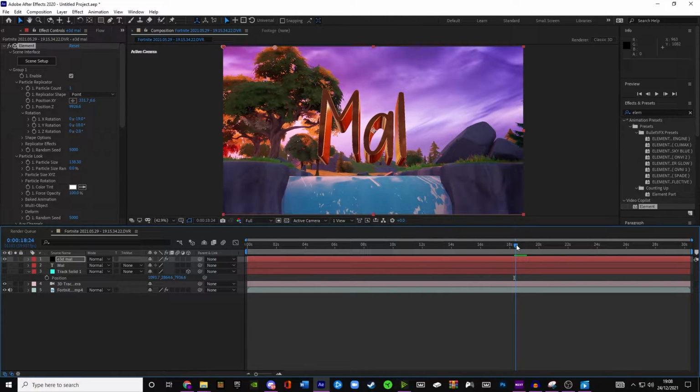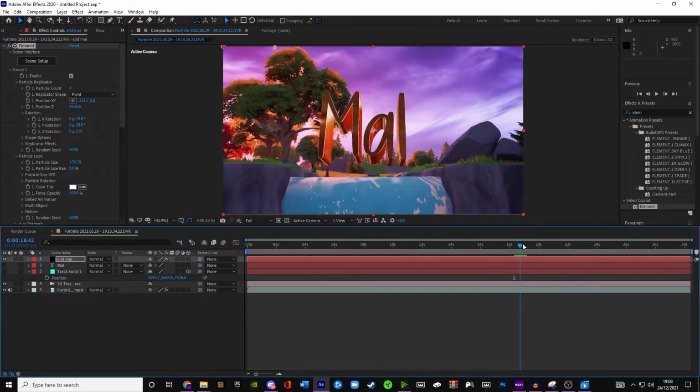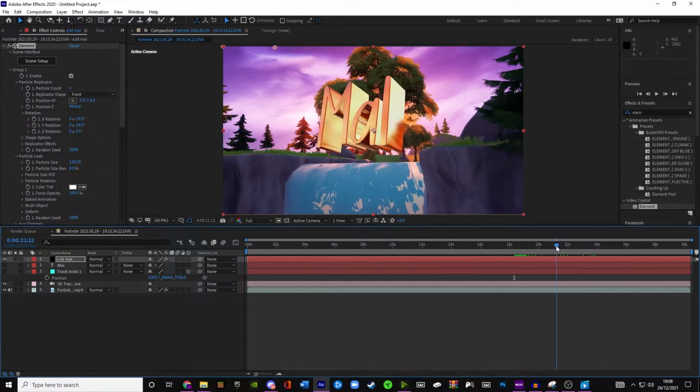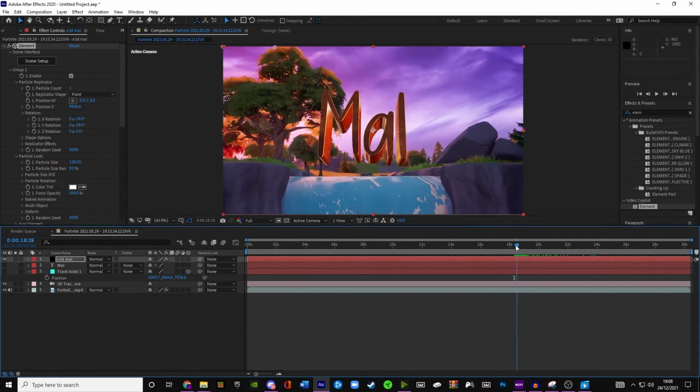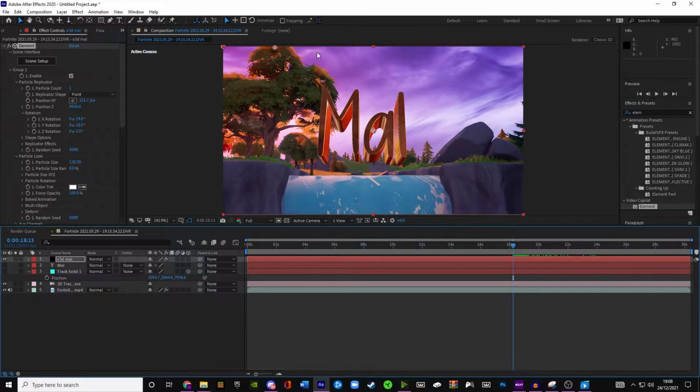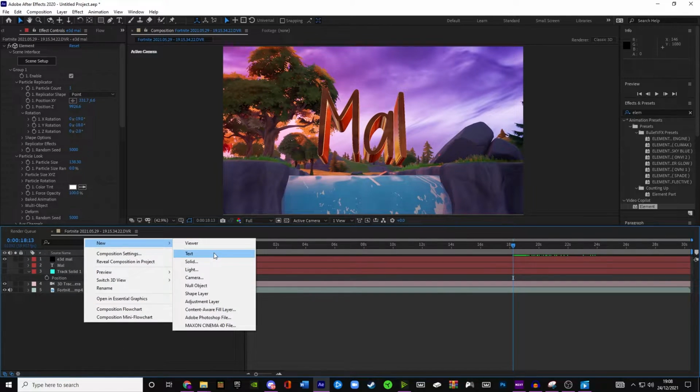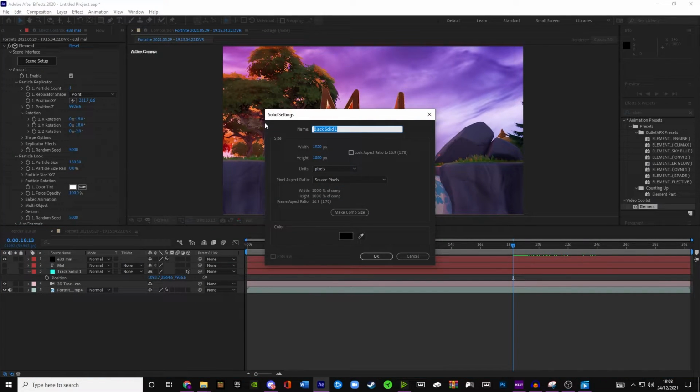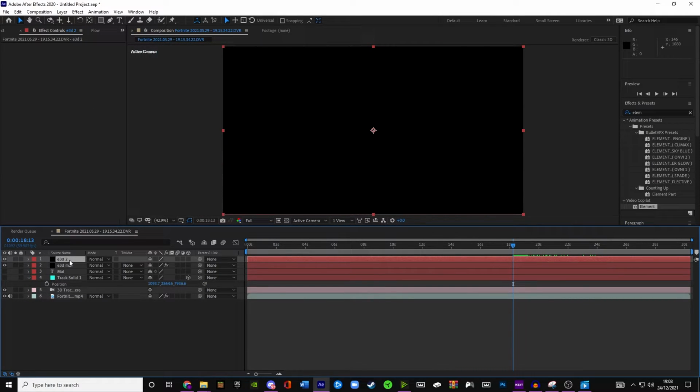Okay, so now I've got it positioned exactly where I want it. If I play through this, now it stays exactly in place and just looks really clean. So the next step to get glows and rays behind it is to go into this blank space, right click, new solid again.